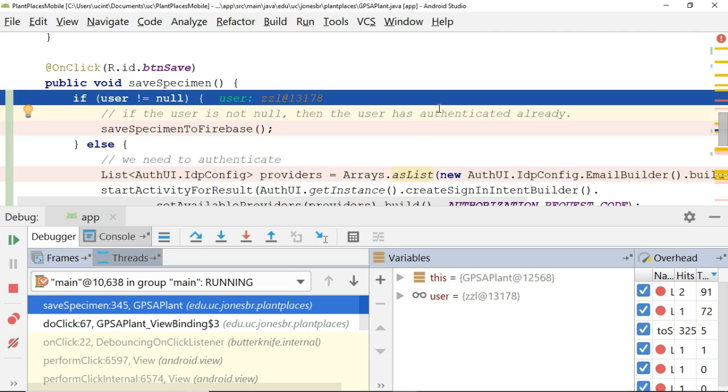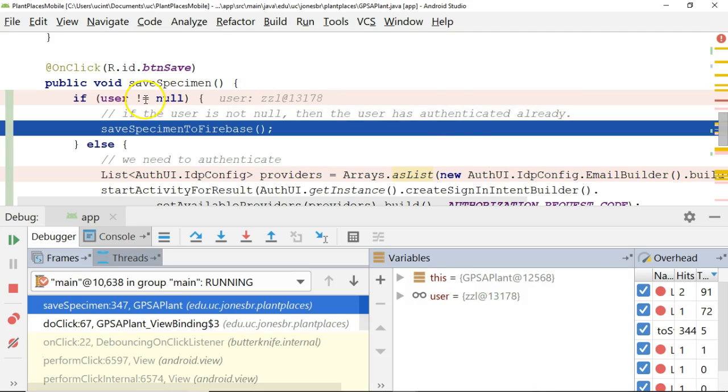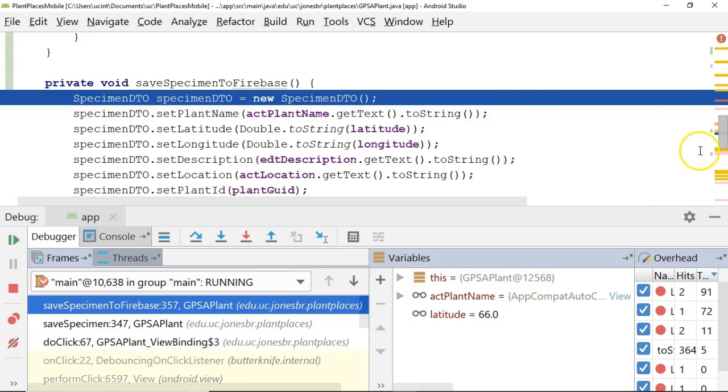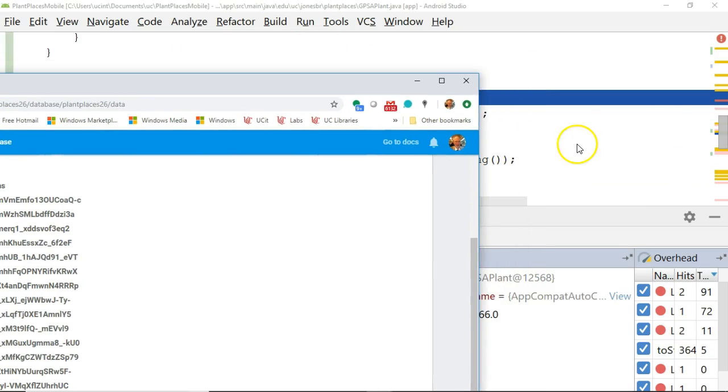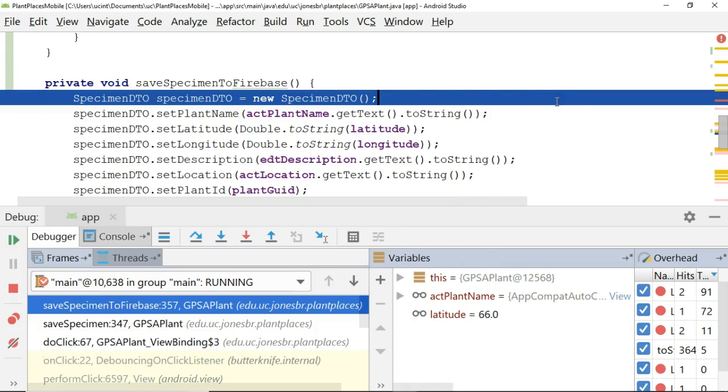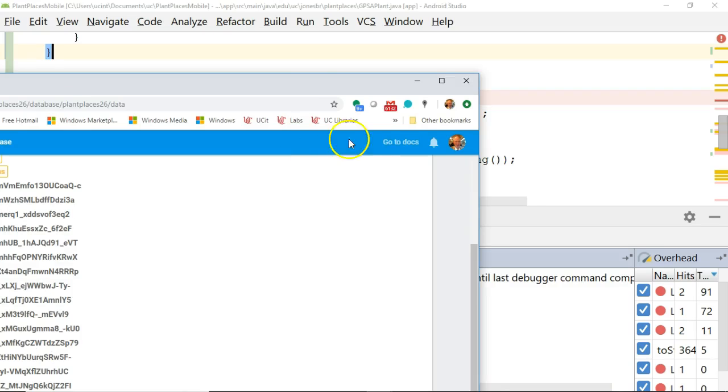So this time we're in our save specimen. Is our user null? No, our user's not null, because remember, we got a user when we authenticated last time. So we choose F8, and now this goes to our save specimen to Firebase. Once again, you notice it skipped all of the start activity for result and on activity result, because we don't need to do that. That was only for authentication. We've already authenticated. So I'll choose F9 and very quickly tab back over to Firebase.